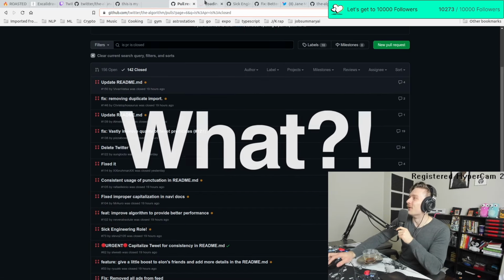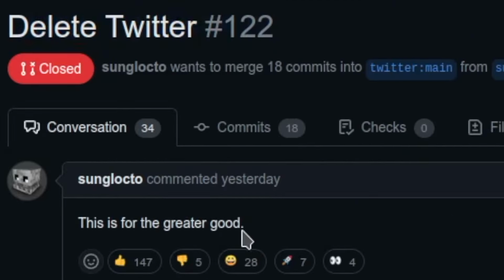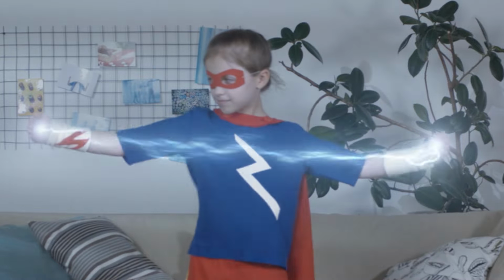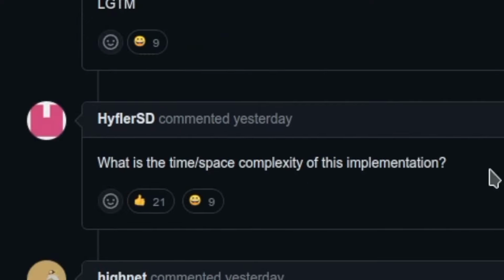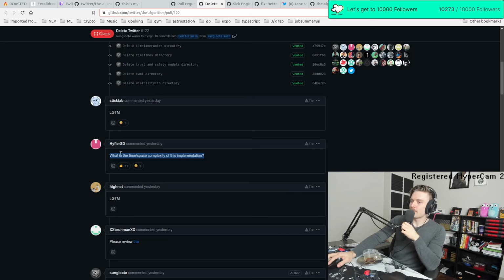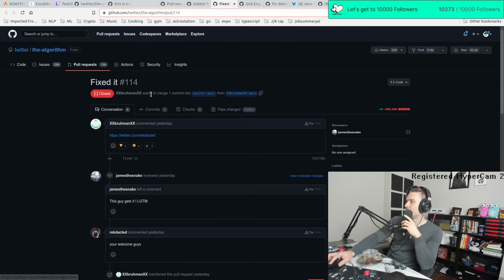Delete Twitter. What? Removing 500,000 lines. This is for the greater good. Dude, some heroes don't wear capes. LGTM. What is the time, space, complexity of this implementation? Oh my god. If this is not O(1), get this out of here. Please review this. What is this? Fixed it.